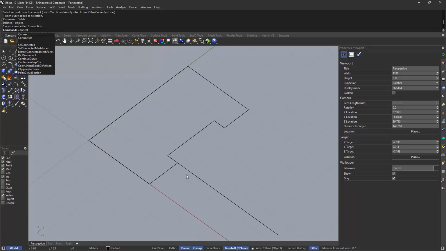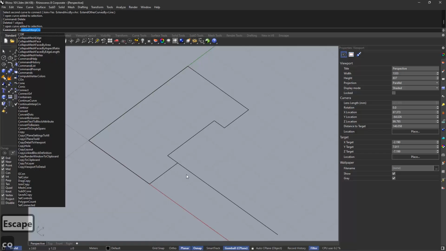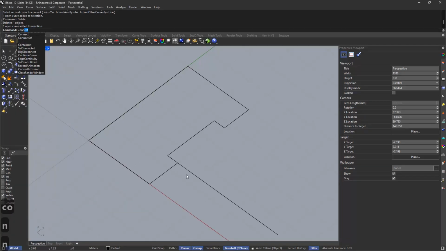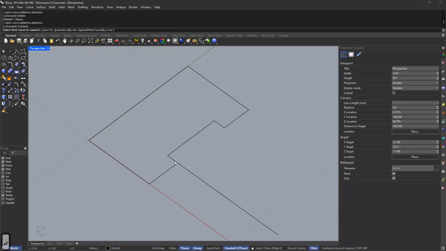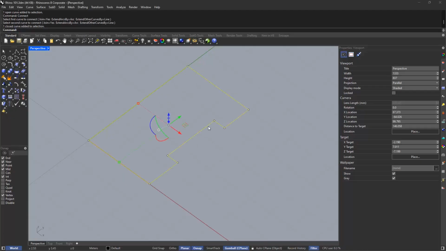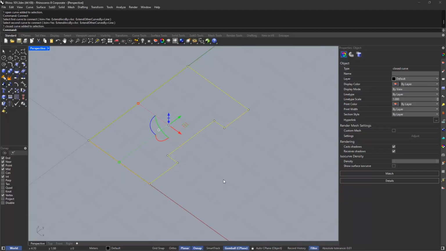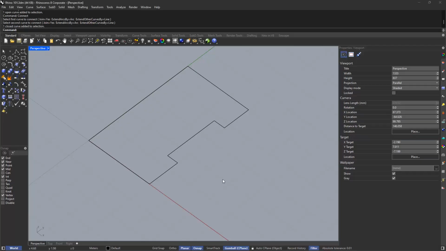Sometimes you have to type the whole command name, or sometimes it just works with CON. If you just type CONN, it will show you connect, so you can tap enter. And I will click here and here. And as you see, I have a closed curve because connect will join those two lines together. There are many more commands related to curves and lines, but I won't tell you more. We're just going to see other types of commands.